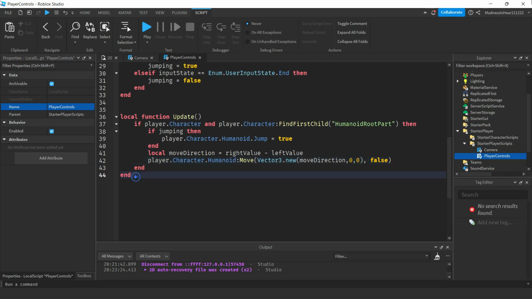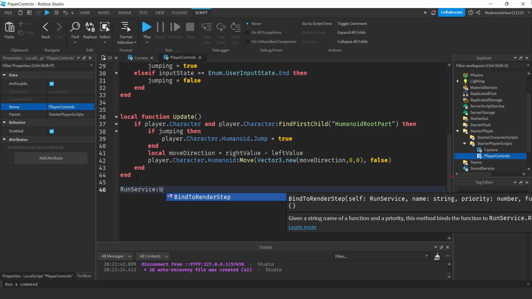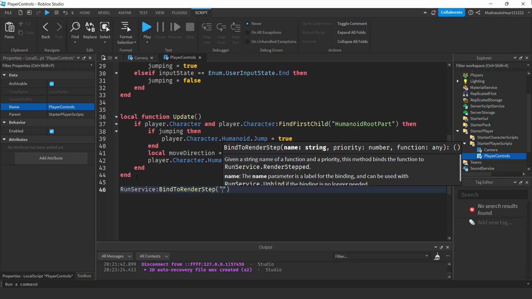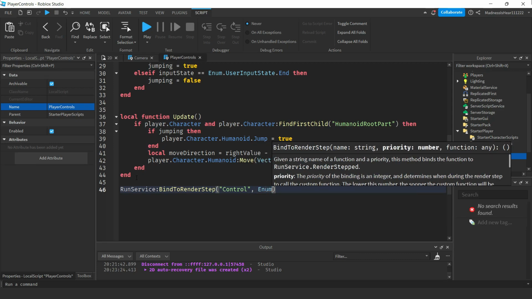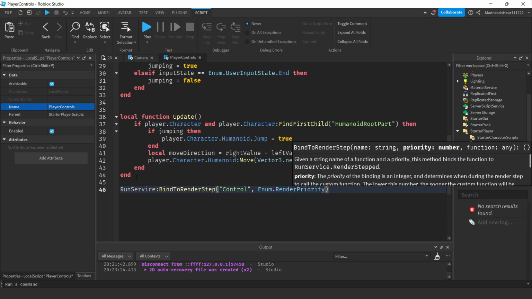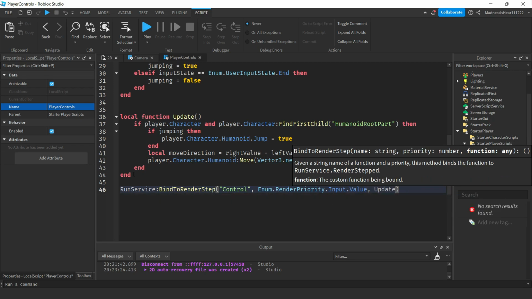So now that you have all that, we'll need to call all the functions, basically updating them all together. So we'll write RunService:BindToRenderStep. We'll name it control. Then Enum.RenderPriority.Input.Value plus update.